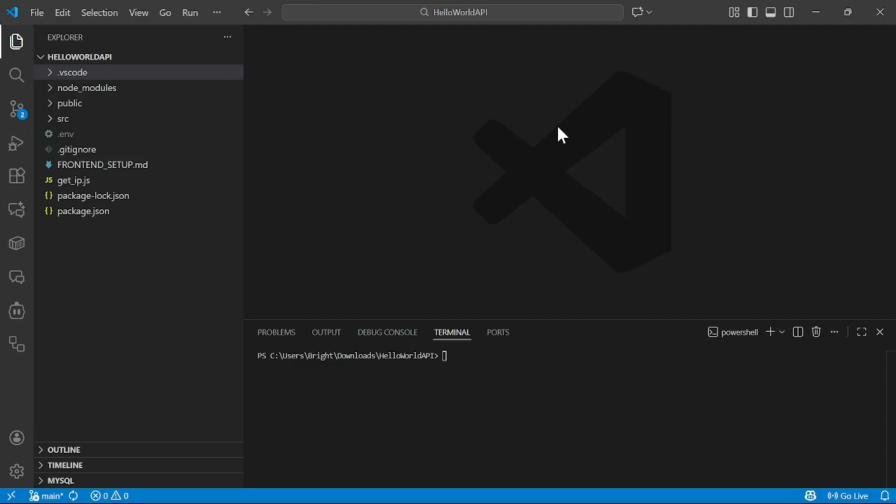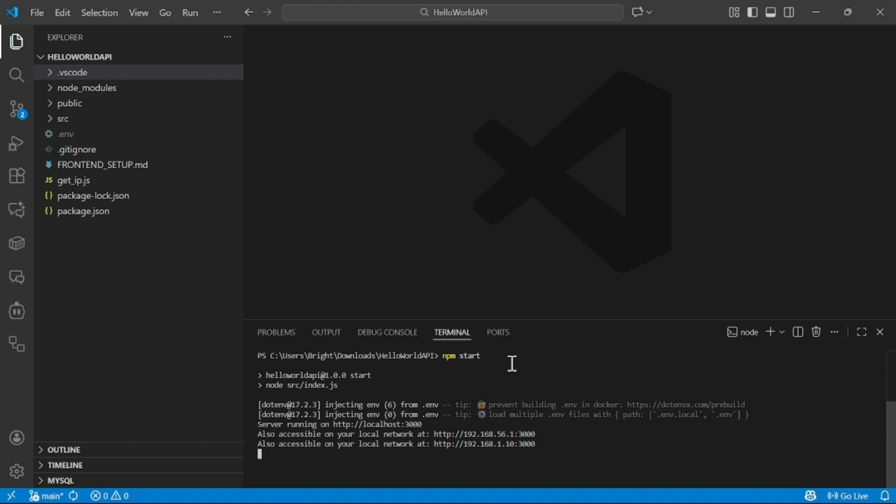So first, I'll start the server using npm start. So here you can see the server is running on localhost 3000, and also I added a local network for me to try in other devices in the household. These logs show the server is running on port 3000, and every request will appear here so we can monitor it.